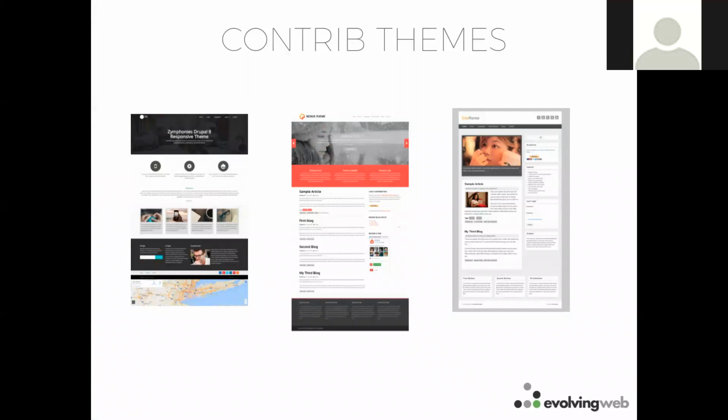So just like with modules, there are CONTRIB themes. So there are themes that you can download from Drupal.org that change the look and feel of your site. And those are freely available. There's also some premium themes that you can download from other sites that you can pay for if you want something a little different.